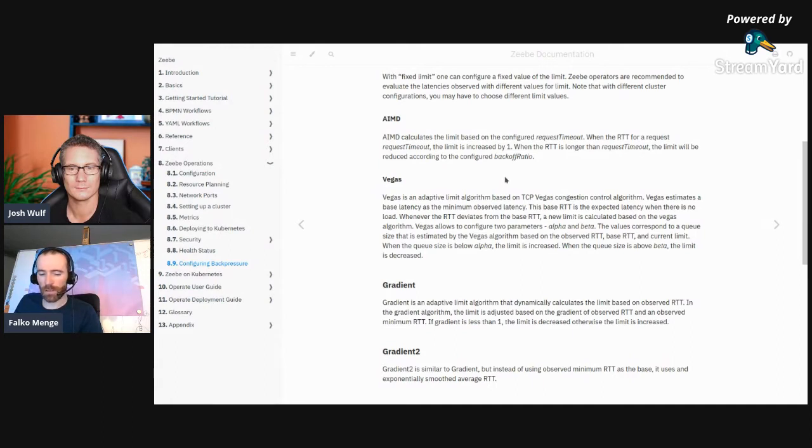Nevertheless, it doesn't have to be completely in the dark. You don't have to just randomly play with parameters. There are obviously metrics that you can use to analyze. So remember, Zeebe ships with Grafana dashboards, Grafana monitoring. So those can be used to see what's going on.